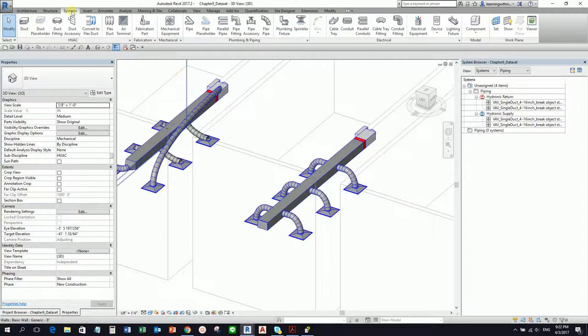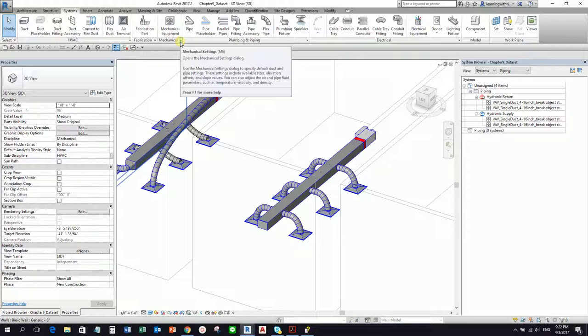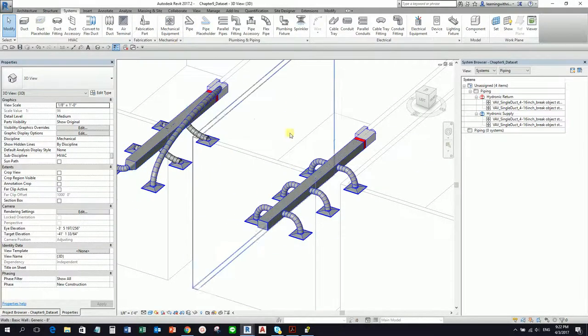Mechanical settings can be found on your Systems tab. You see this one? There's an arrow there. So, that's the mechanical settings. You can also type MS. Okay? You need to set up several things to ensure that the systems work as they should, so you can modify your mechanical system before you jump into creating systems.